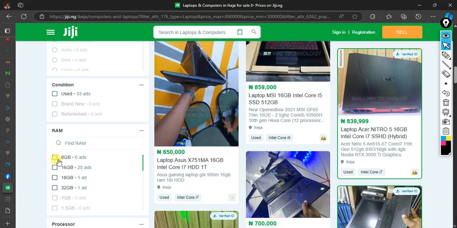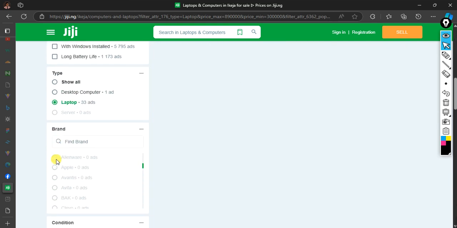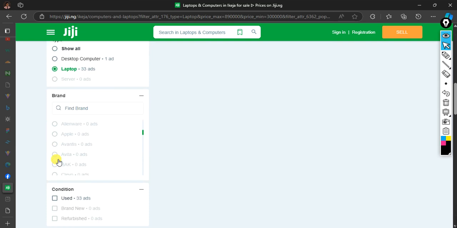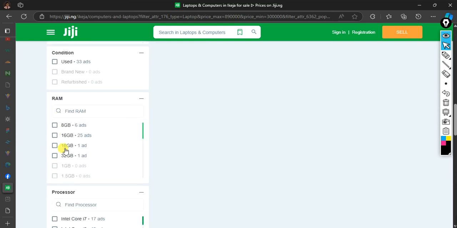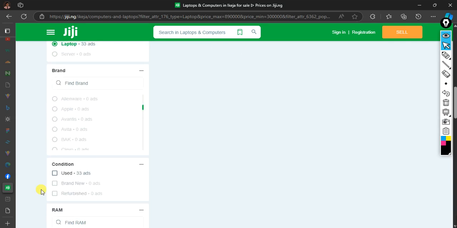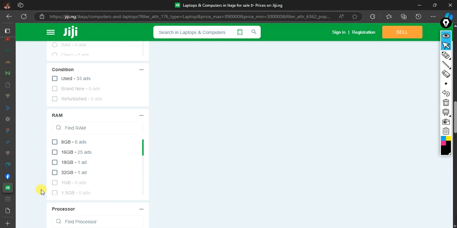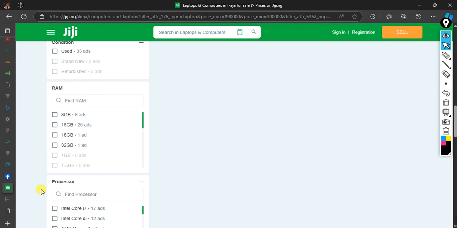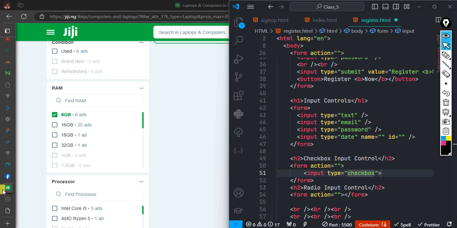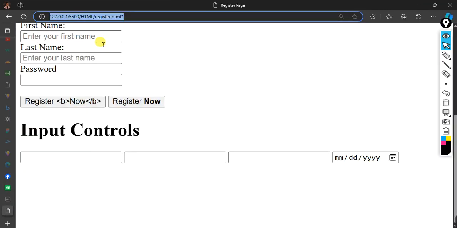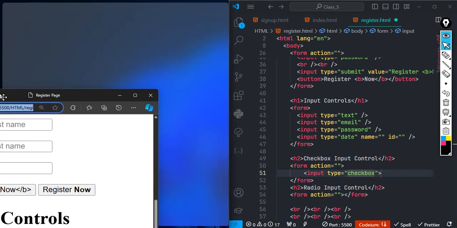So here, if I click on 8 like this, it will add 8 to the list, under the RAM. We remove it again. If I click on this 32, as you can see, it's going to add to the list, but this site is not doing it the way I want. So let me just add it directly on my form, and you see it in action like that.